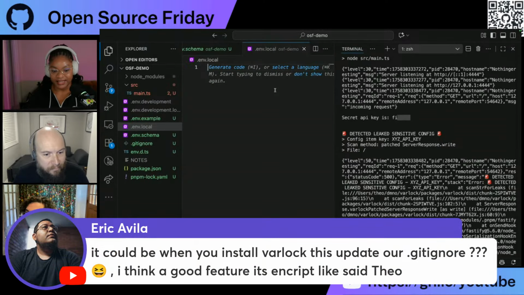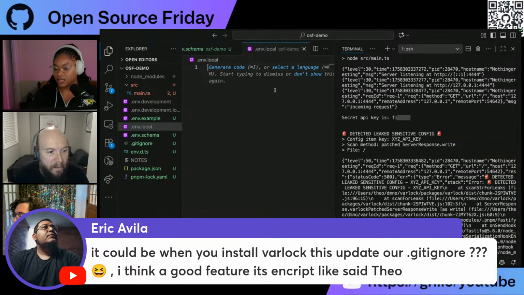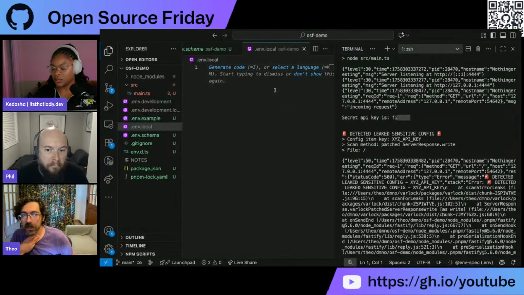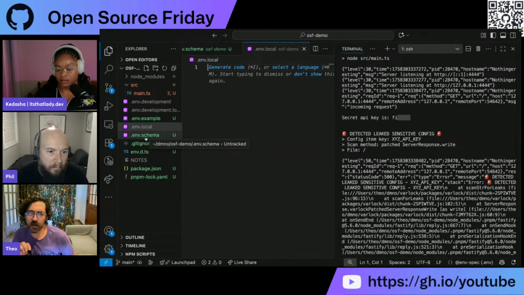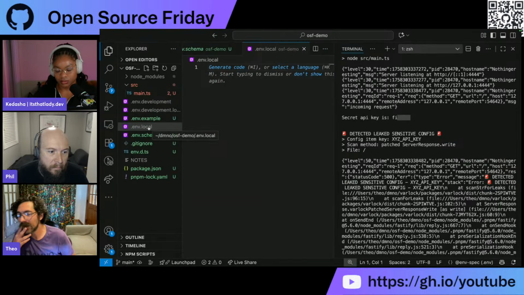So Eric here says it could be a good feature, when you install varlock, to update our gitignore, and to encrypt, like Theo said. When you do varlock init, it will make sure that your env schema is not ignored. I don't think we do other checks to make sure that you have ignored the .local files correctly. But ideally the git hook, which knows these are sensitive values and you're about to commit them, will stop you from doing the wrong thing there.